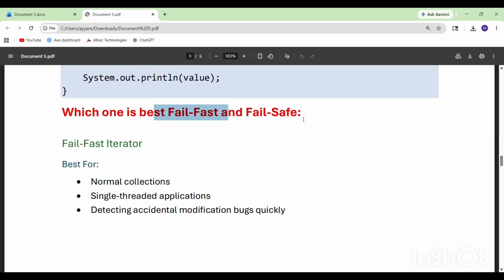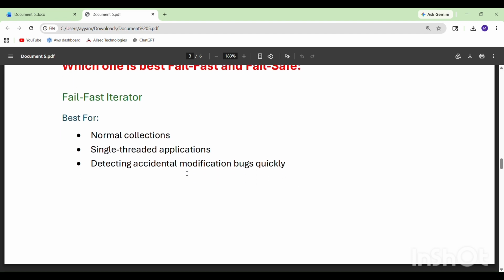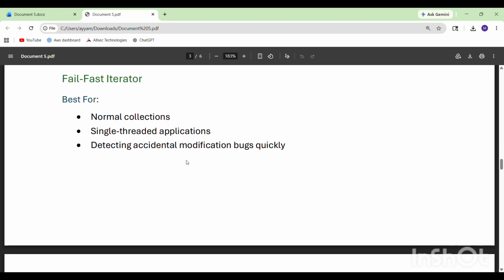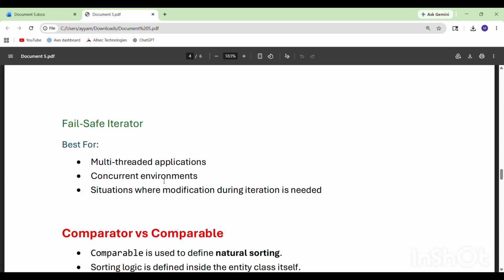Which one is best, fail fast or fail safe? We can't say. It works differently in different situations. The fail fast iterator we normally use for single threaded applications. If we want to detect modifications quickly, we can use the fail fast iterator, because if even a small modification happens, it immediately throws the exception. So if we want to detect accidental modifications quickly, we can use the fail fast iterator. The fail safe iterator is used for multi-threaded applications, in situations where modification during iteration is needed. Sometimes we have to modify during iteration itself. In such cases, we can use the fail safe iterator.